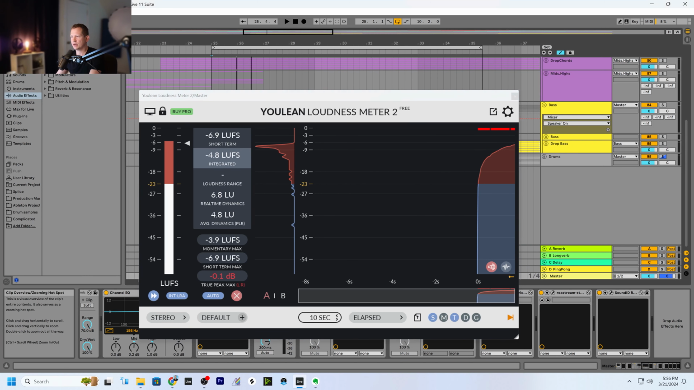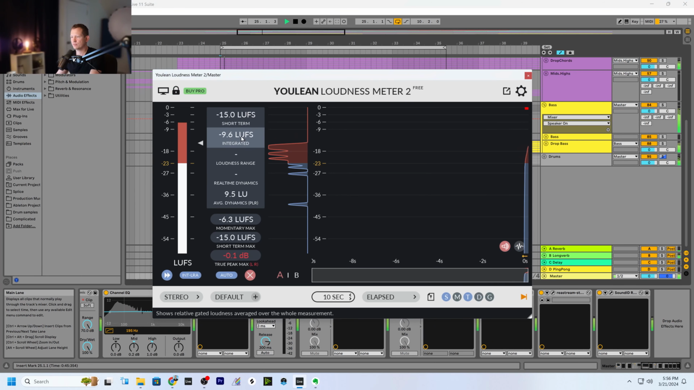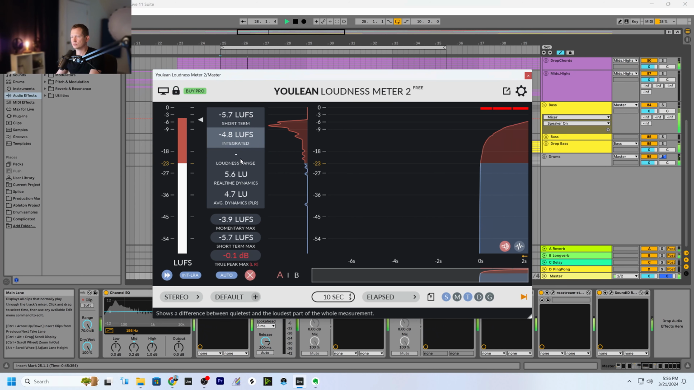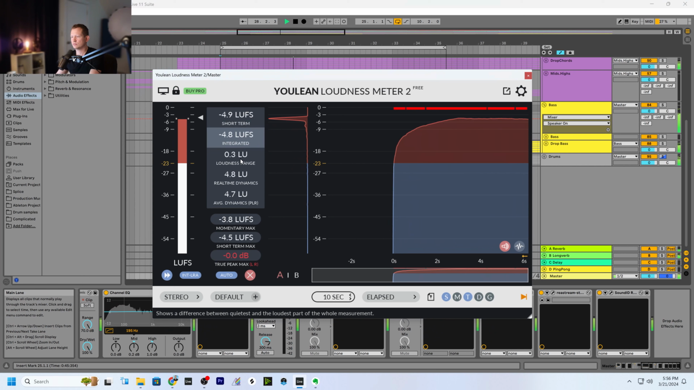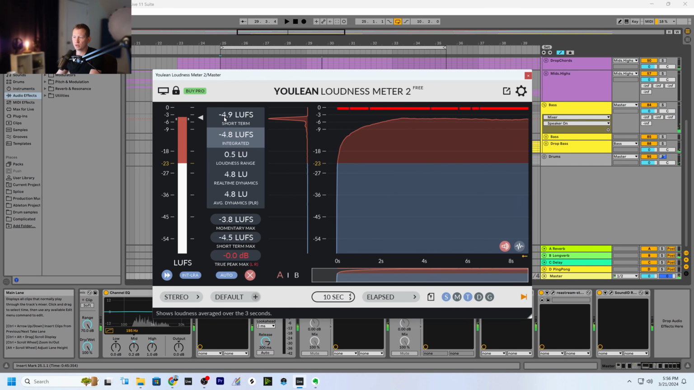So if I go ahead and play that track again, you can see I'm getting up to really loud for this track. That's kind of what I was going for. In fact, I might even be getting a little bit too loud. I typically like to go between -8 and -6, but this is a really high energy, in-your-face type track, and so I'm sort of okay with it getting up to this loud.